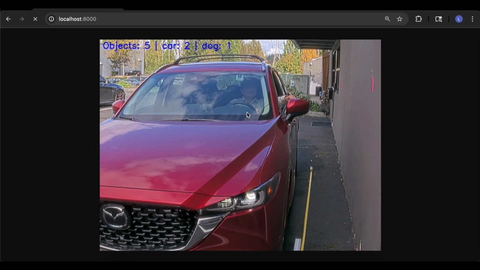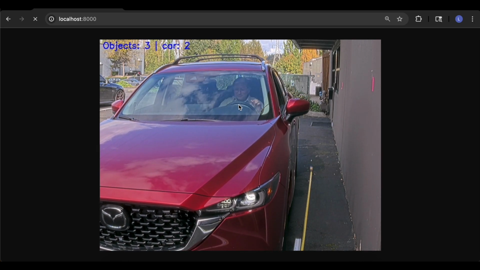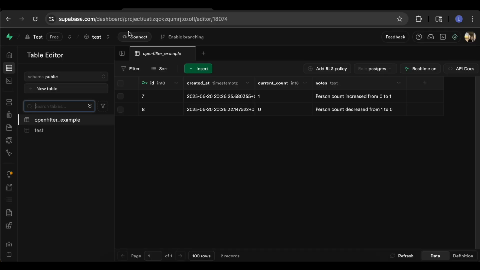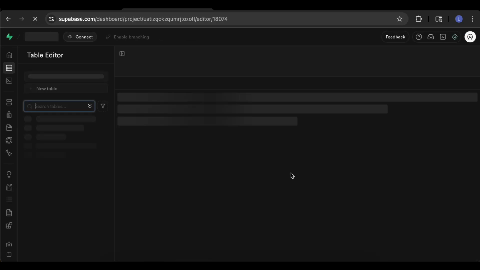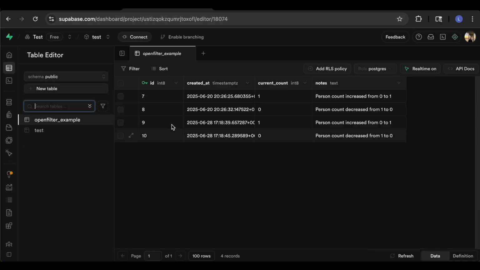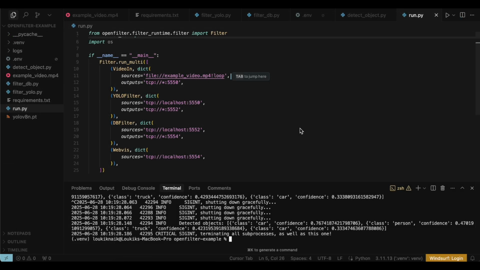And yeah, in this video there's just one person who appears and then disappears quickly. So if we see the logs, we should get that, yeah, we got two new events, an occurrence event and a decrease event, that is person count went from 1 to 0. That's how we created this simple computer vision pipeline using OpenFilter within 15 minutes, I guess.